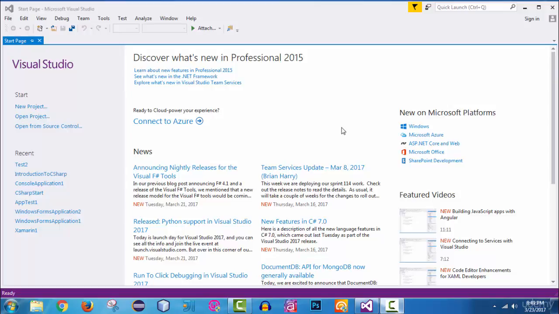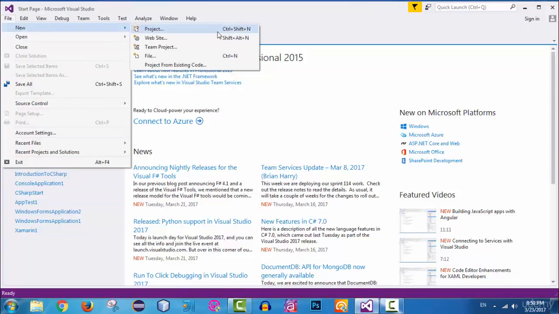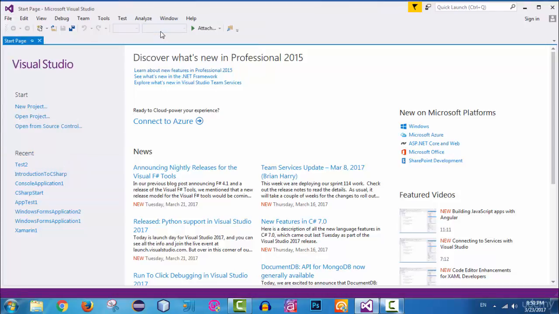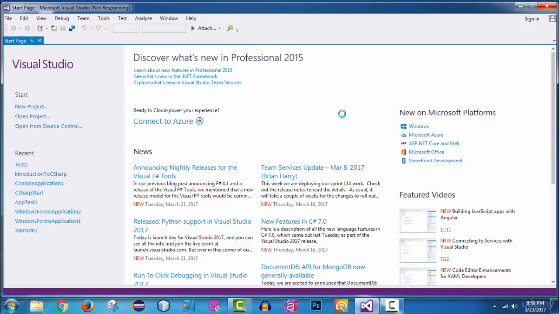Hi students, in this tutorial we're going to create a new C# application. So at the top just click on File, then click on New, and then click on Project. Now let's wait a little bit here.